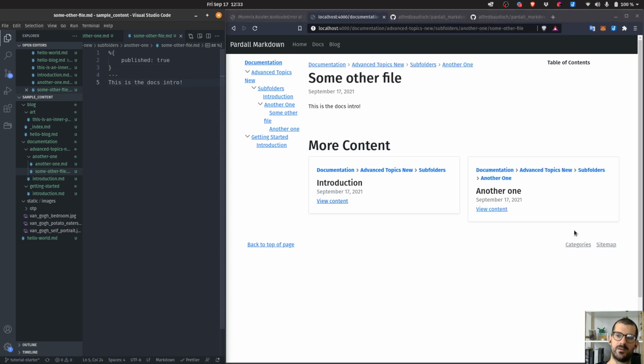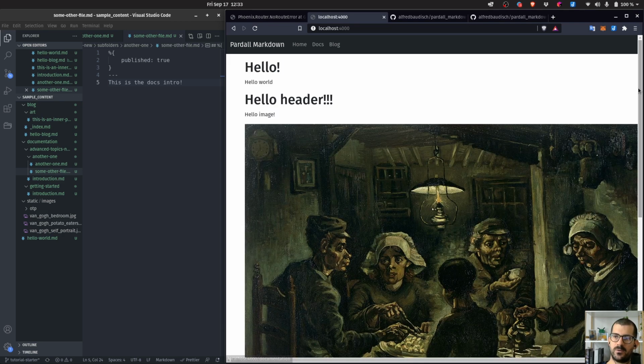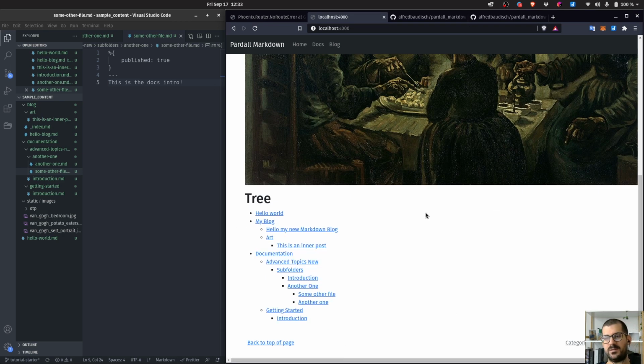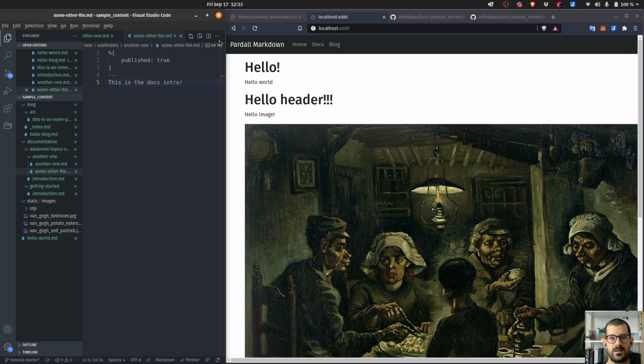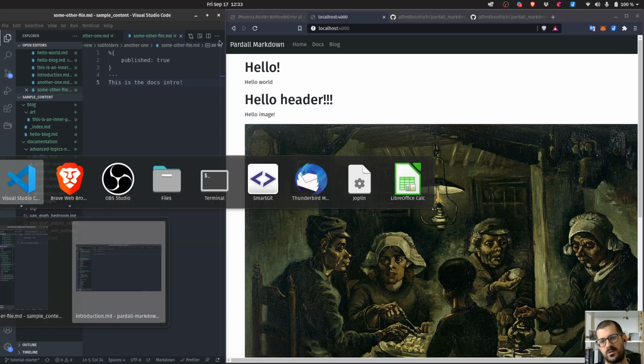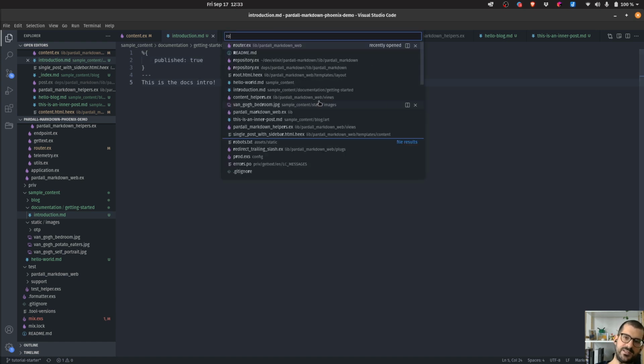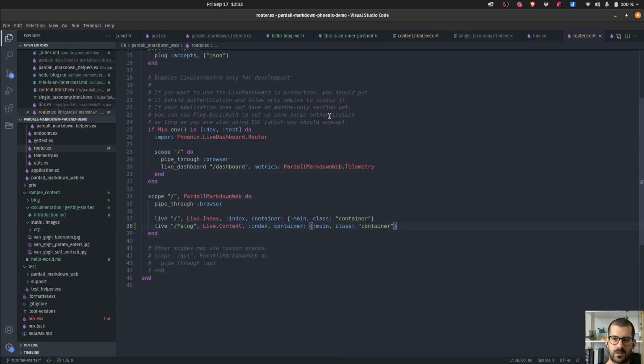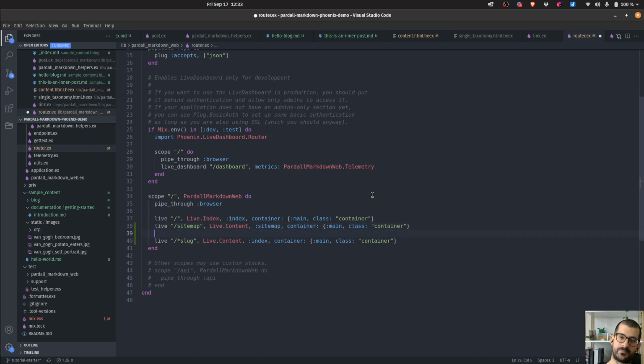What else can we make? What about showing a sitemap just like this in an individual page? And what about showing all the categories in an individual page? Well, you already know the functions to do that. With the content tree and taxonomy tree, let's add 2 new routes before the catch-all route called sitemap. Let's create a new live action called sitemap and another one called categories.